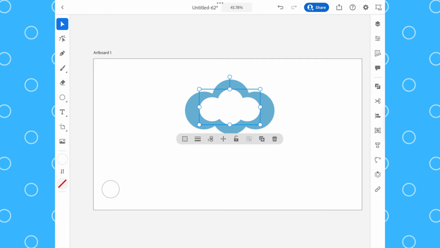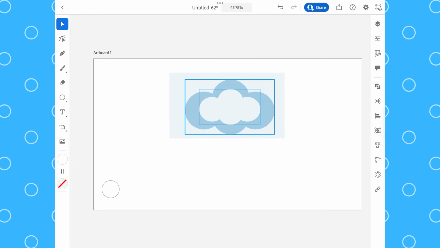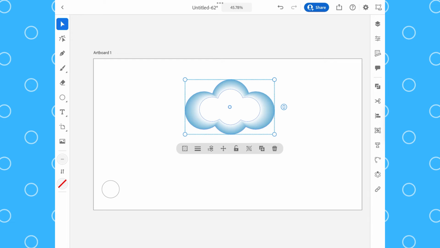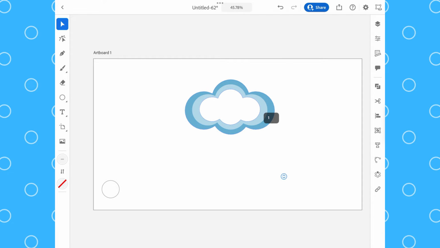So now we're going to blend it. If you combine both of these shapes together and select the blend option, you'll see it's now created this effect. You can toggle on the little circle with the arrows, and if you go up it will blend more, but if you go down it doesn't blend as much.